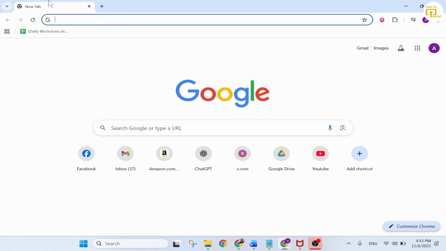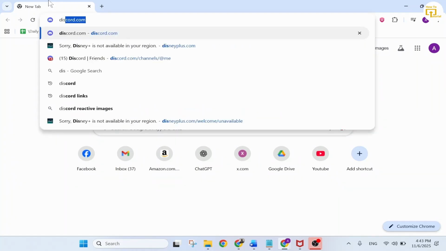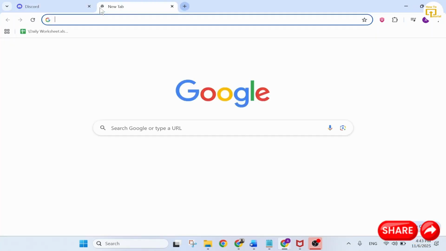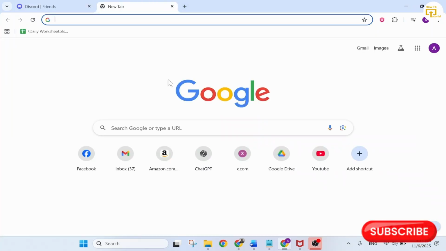First step, let's go ahead and open up our Discord. So search for your Discord and open it up. Make sure you're logged in into your account. After you've done that, you can go to another tab and search for Rythm Bot Discord.